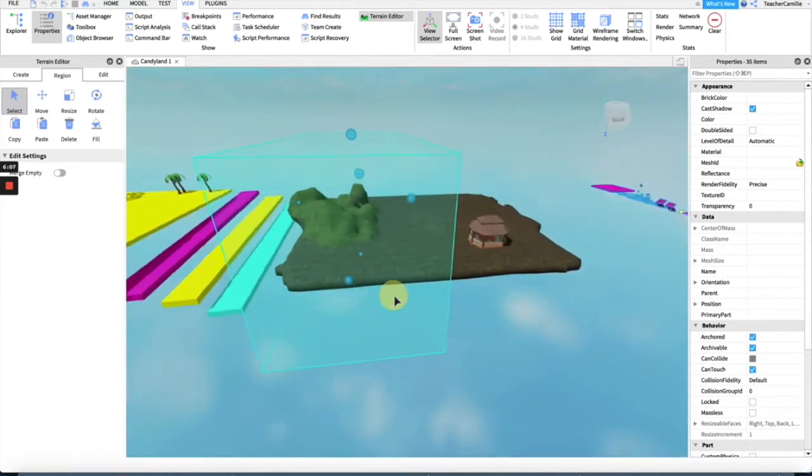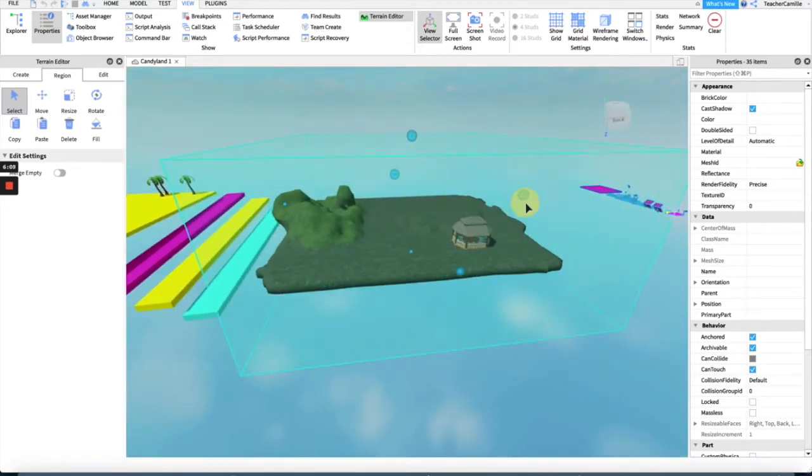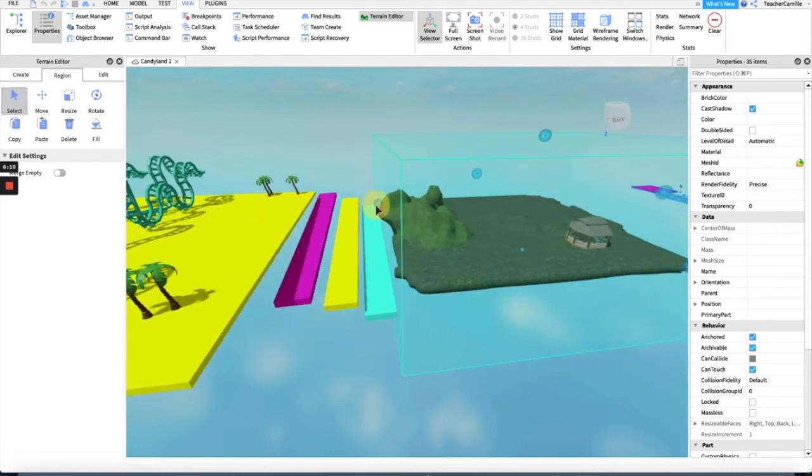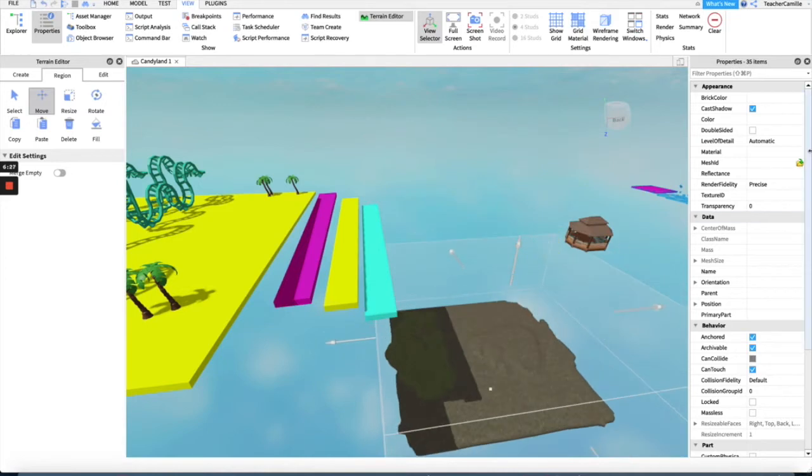So let's check here. We've got everything. Do we have everything here? You can see this little part is not included. And we're going to extend it out over the blue step because we'll see what happens if that step moves. Click on move. There. So now I moved everything.